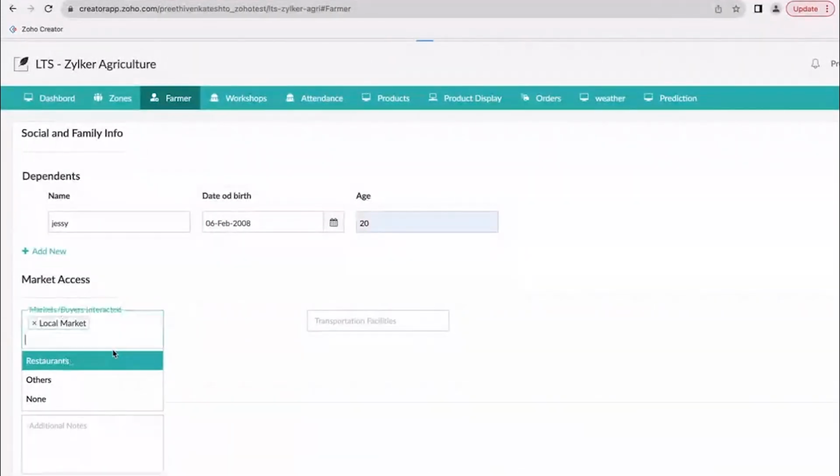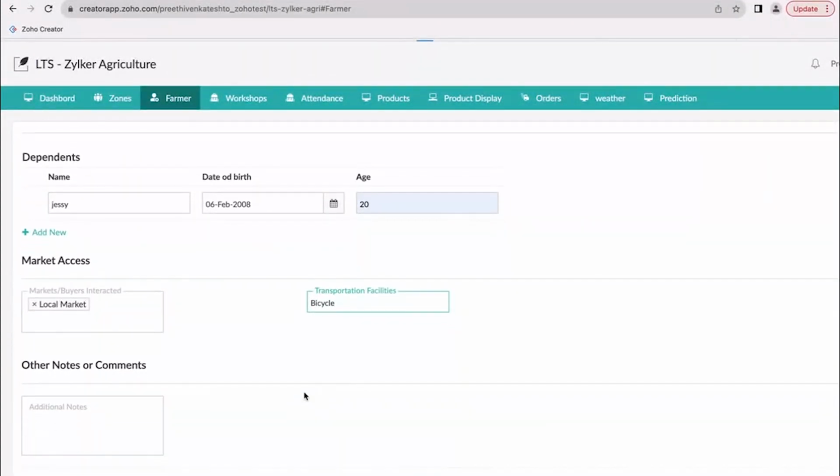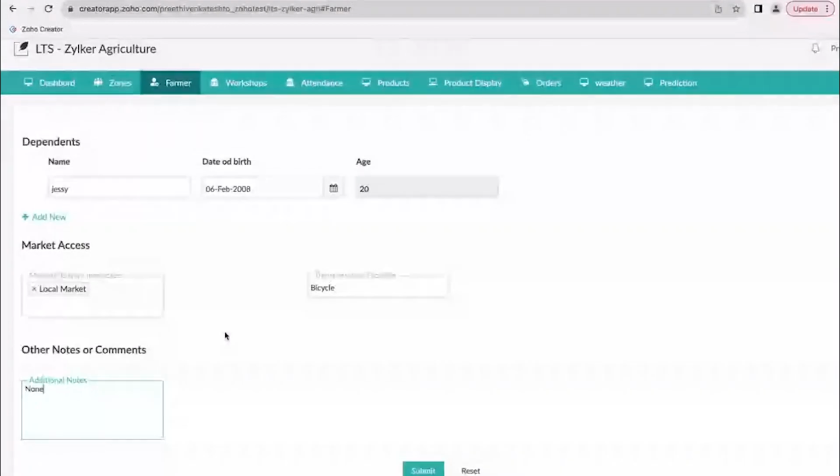The market access, what type of market they are accessible to, and what type of transportation facility they have, and if there are any comments we can give the comments. So these are the basic information I'm collecting and storing under this form.